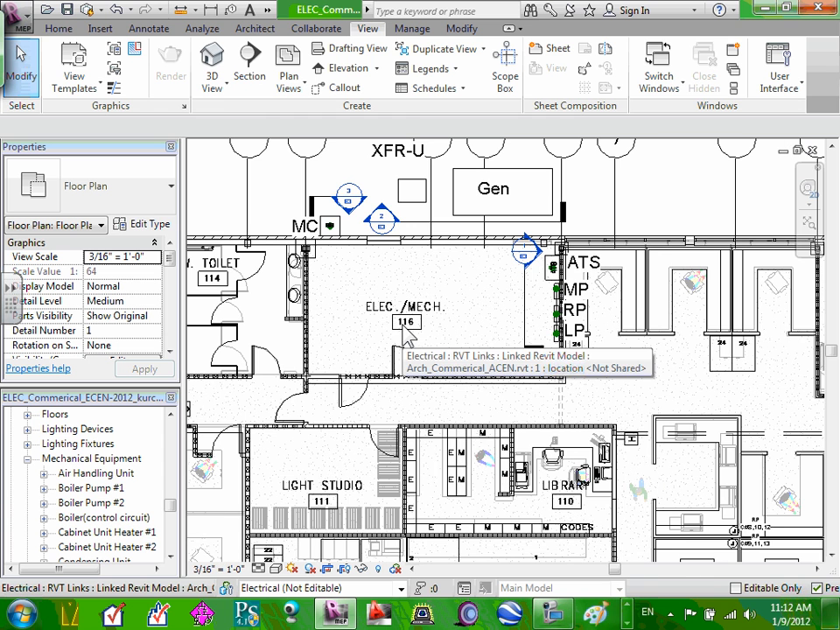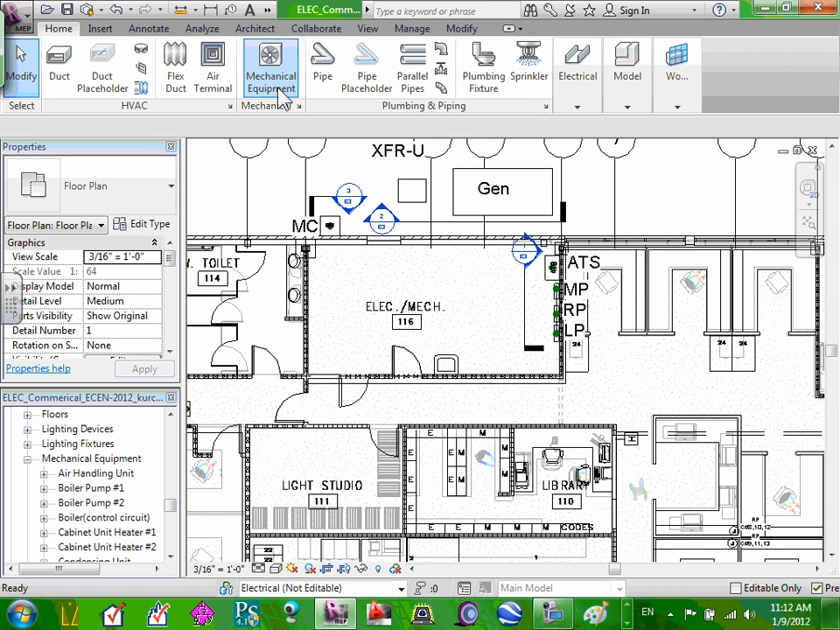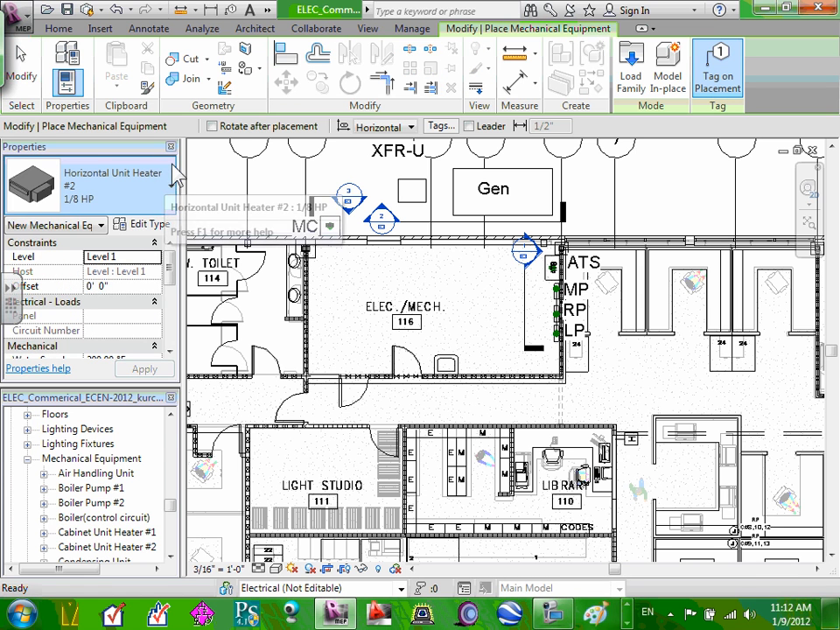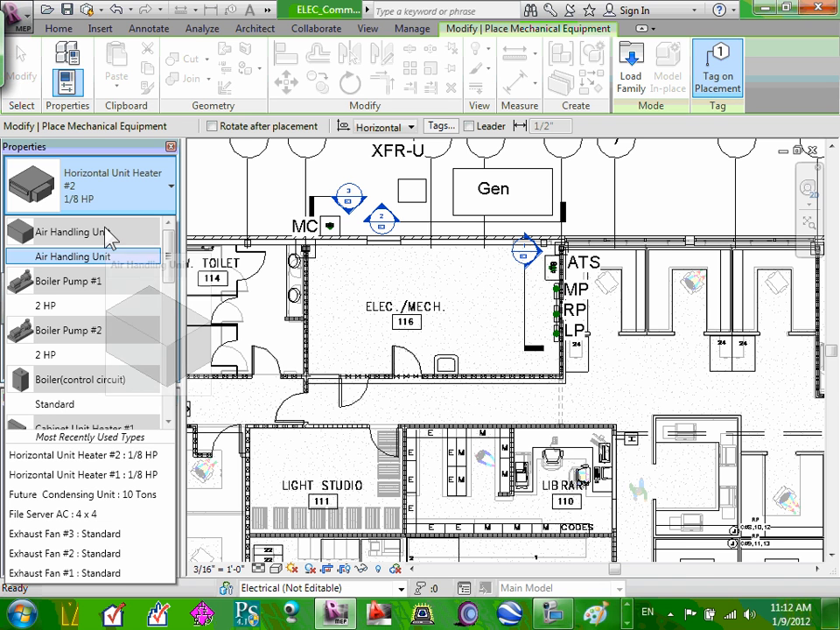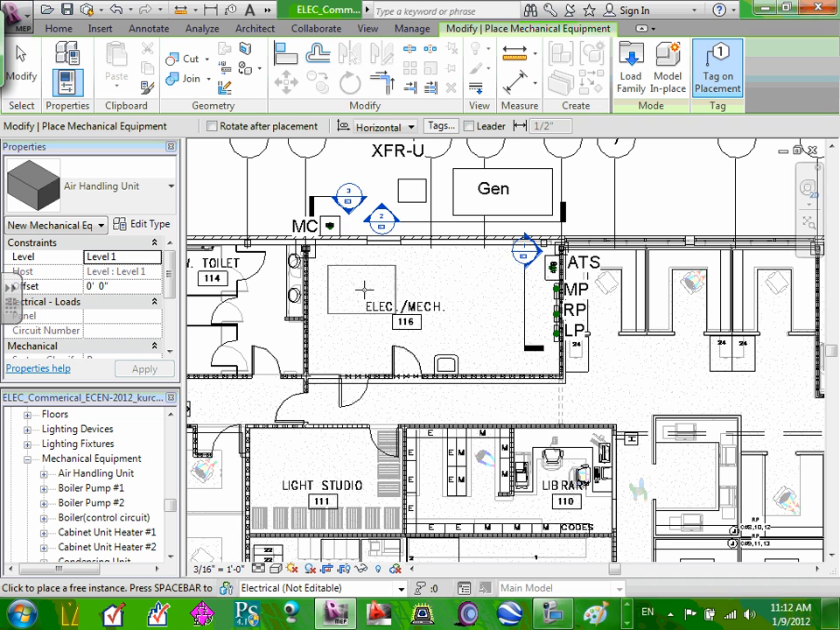116. Okay, I'm going to drop my air handling unit in 116. So let's go Home, Mechanical Equipment, and you're going to drill to find the air handling unit. Can you guys see the air handling unit? Way at the top right here. Click on it. Now I'm holding an air handling unit in my hand. Can you guys see that? I'm holding it, and you can hit tab and adjust it.